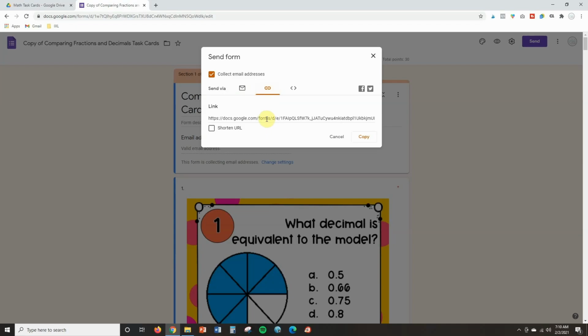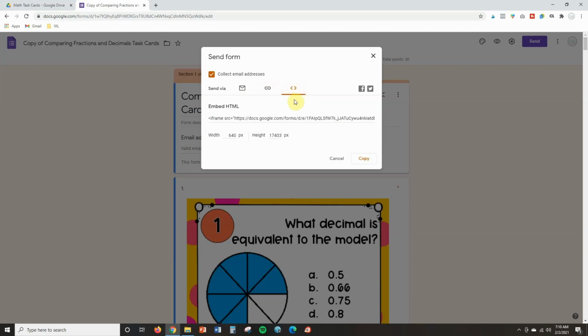You can upload it to a website you have. Basically, you can paste this link anywhere, and it's going to give you a very long link. So if you want to shorten it, just click the check mark and it will give you something that's a little bit easier to share. And the last option is to embed HTML, which is going to give you a code that you can embed. Probably the time that you would use this most frequently is if you're working inside of an LMS. If you have a website and maybe you want to embed the form there, you can also do that.